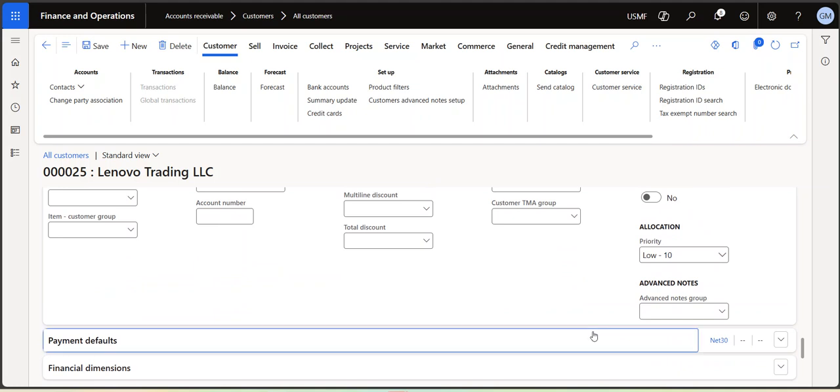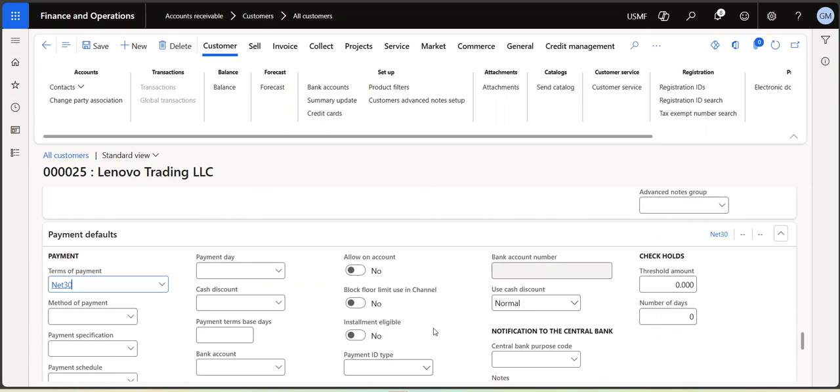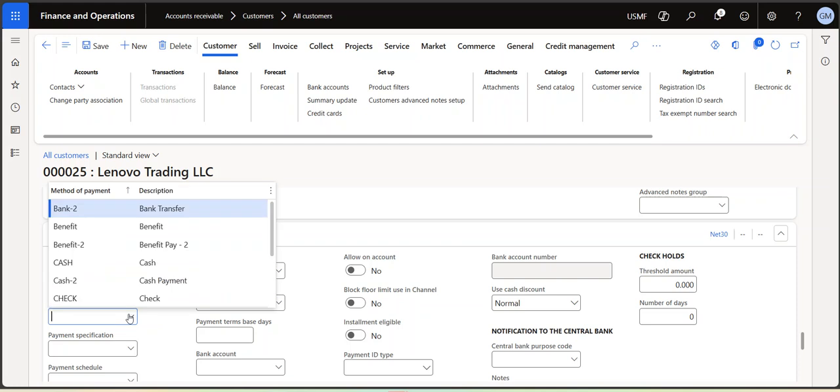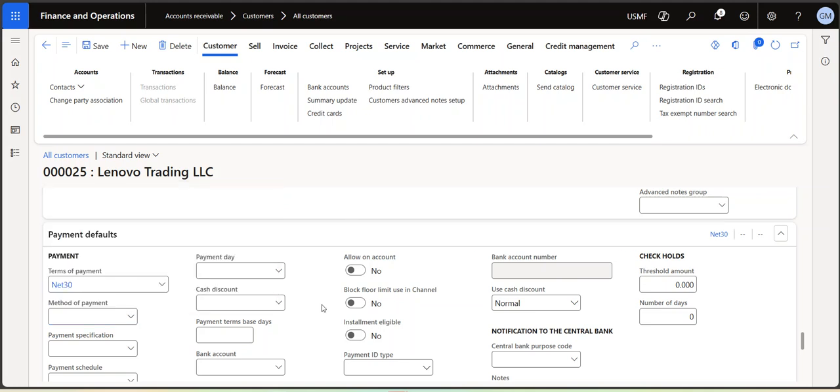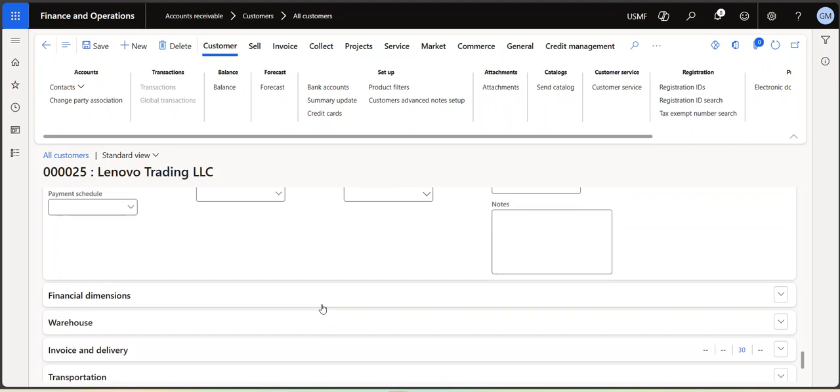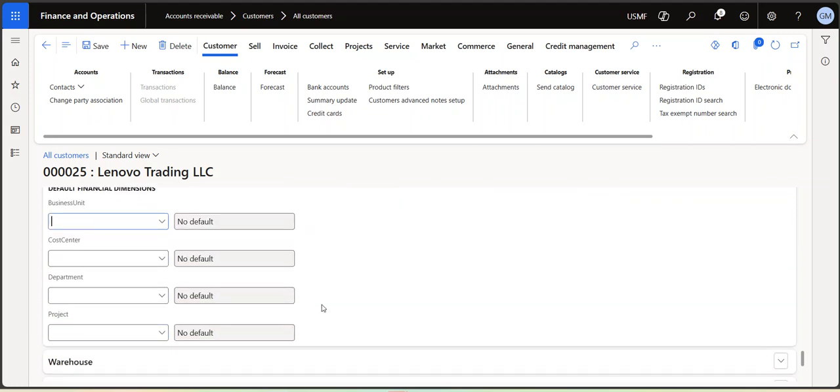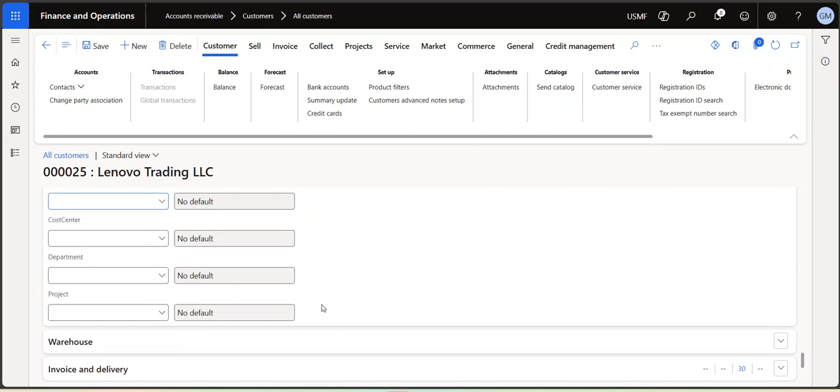So next we have the payment default. In payment default you will select the terms of payment and you will select the payment method. What kind of payment method you can use for this particular customer, you can default that payment method. So whenever you select this particular customer, the payment method will be selected by default based on what we have defined here. The next tab is financial dimension. This is the financial dimension tab, where you will define the segments.